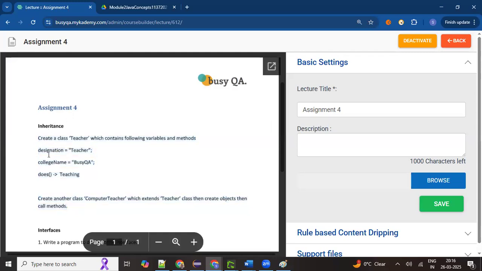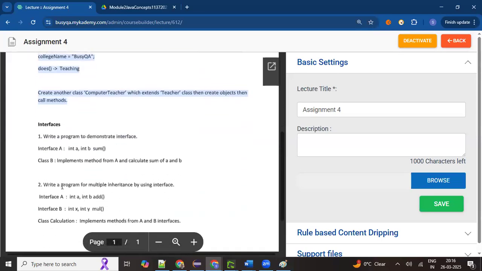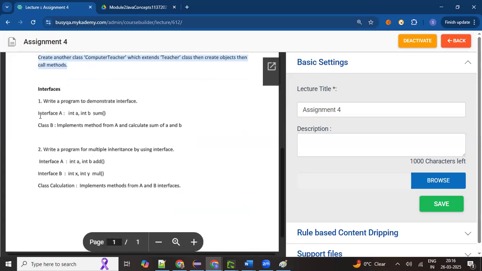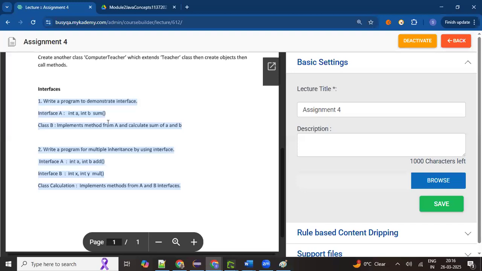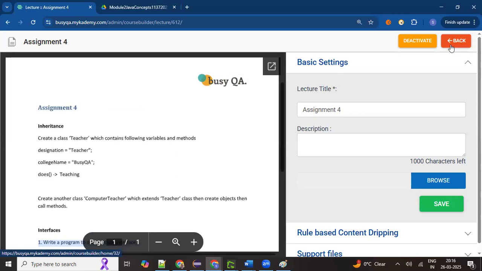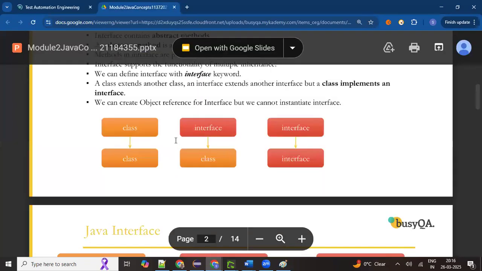So the first question is for inheritance. Just try to go over this question. Interfaces, if I finish it today, that's highly unlikely. Interfaces are a little bit complicated topic, so I won't be able to finish everything today. So interfaces, you can leave it until Saturday. Saturday I'll be done with the interfaces topic also.